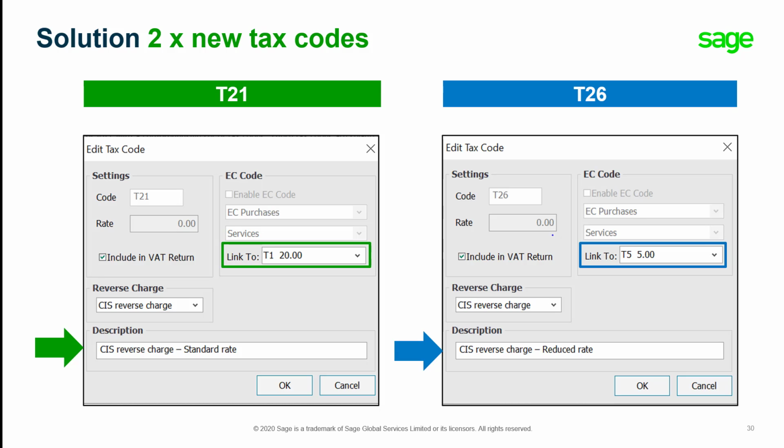First of all, we're going to be introducing two new tax codes. By default, these will be T21 and T26. If they're already in use, it will be the next available tax codes. These tax codes will be available in version 26 and above. So we have T21. This will be used for all standard rated transactions where domestic reverse charge applies. We're also introducing T26, and this will be used for all reduced rate transactions where domestic reverse charge applies.